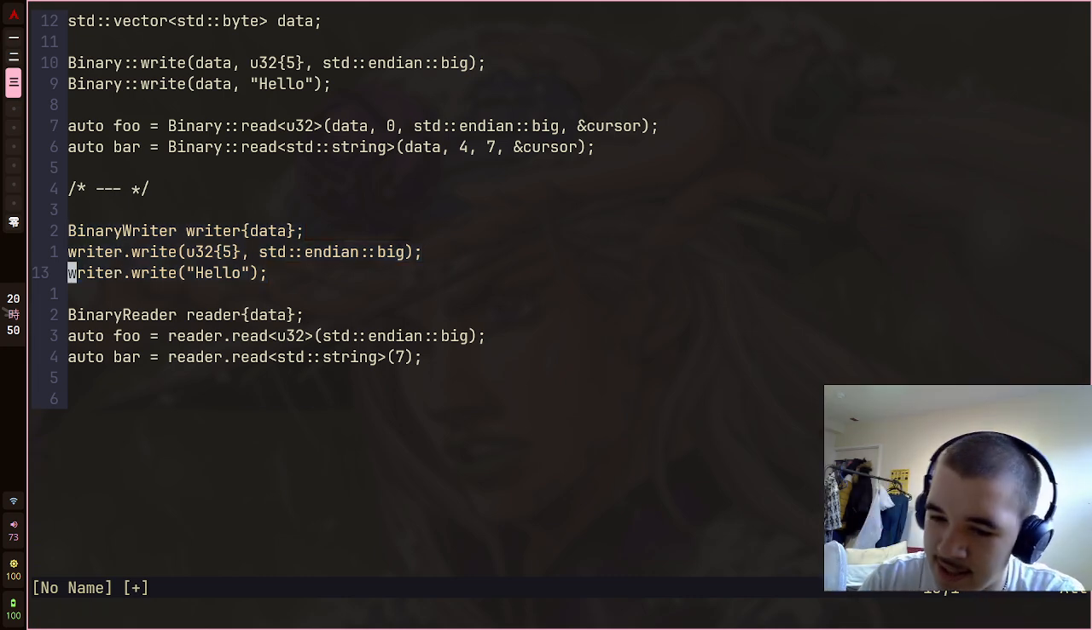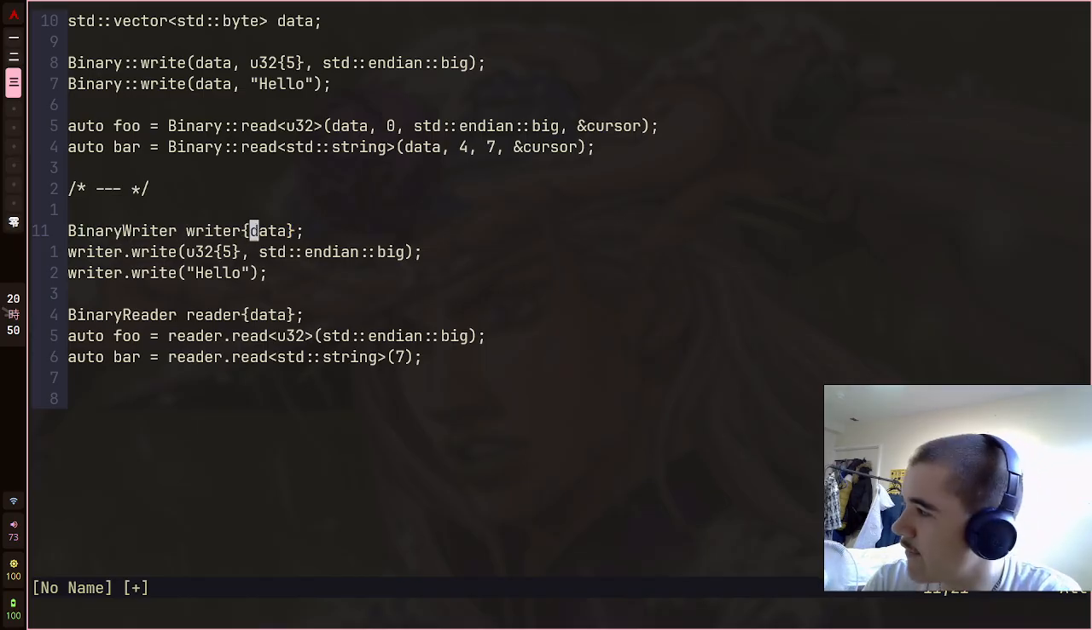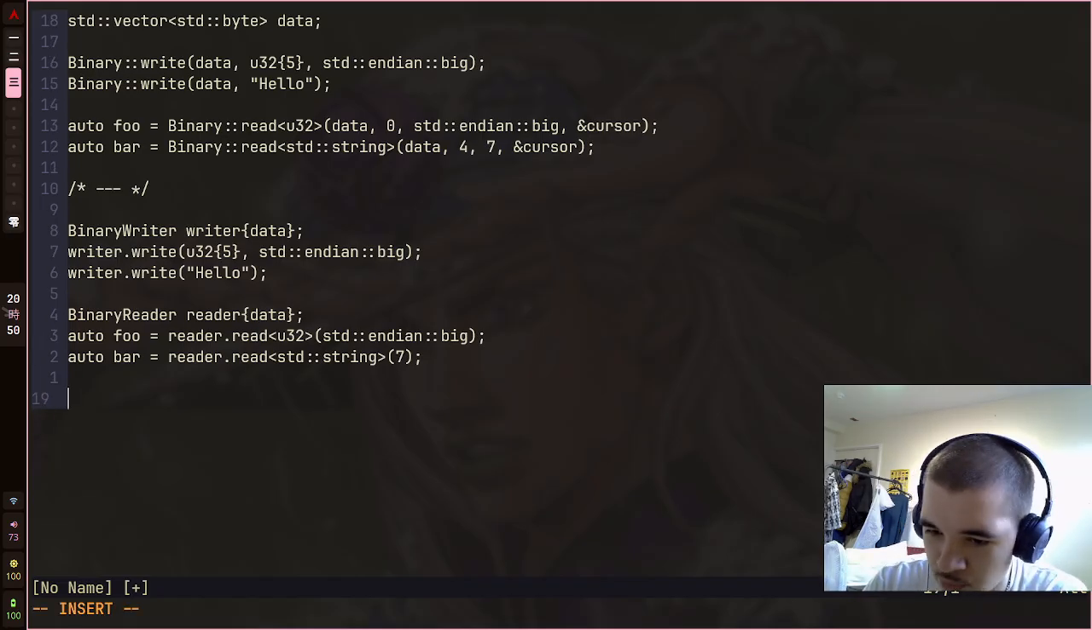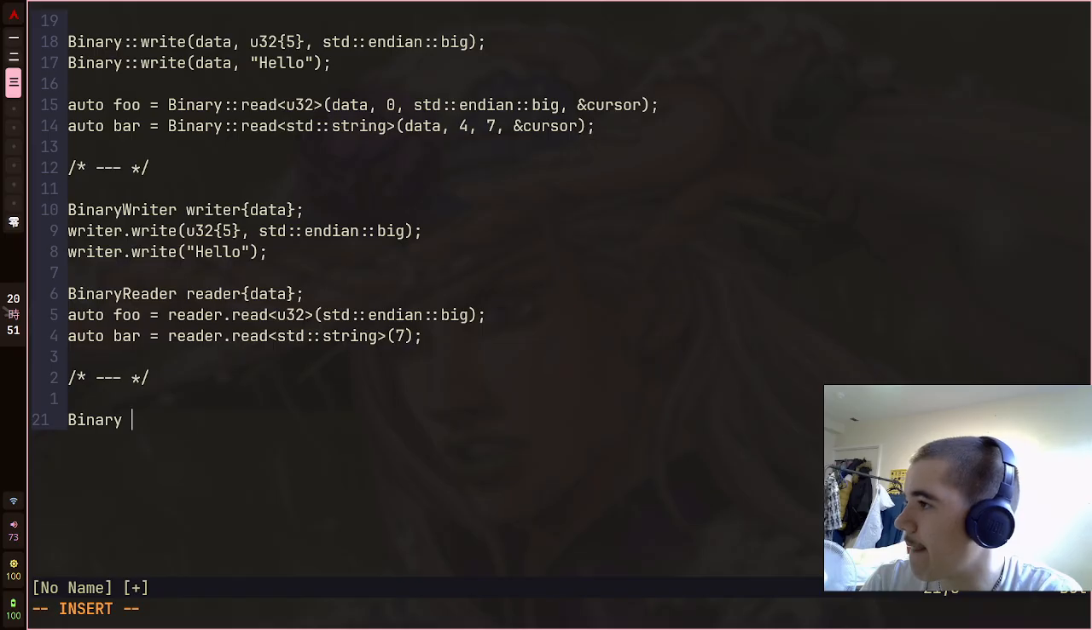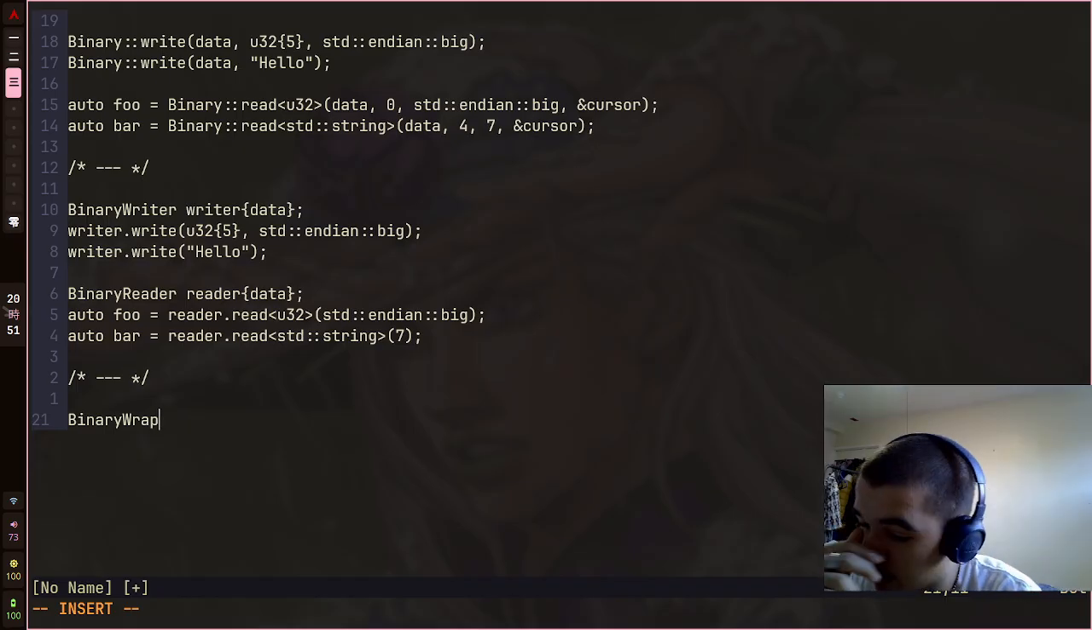Not to mention, this is assuming we want to take in a vector. What if you just want to take in a place in memory? So another option would be to merge the classes. We just have a binary tool? I don't even know what I'll call it actually.